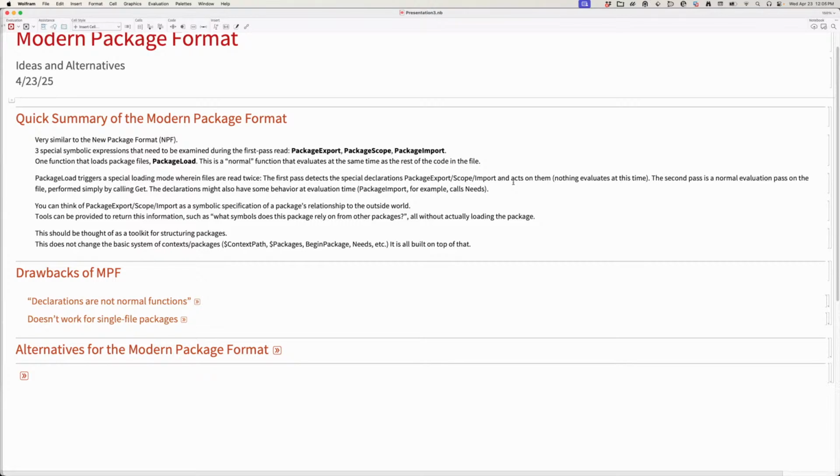Okay, but the thing that we had addressed last time was the fact that there's basically double reading of files, and I did not like the idea of having things that look like Wolfram Language syntax but are not read by the standard Wolfram Language reader. And we'll get to that. That's the first bullet under drawbacks, right? So we have a two-pass reading.